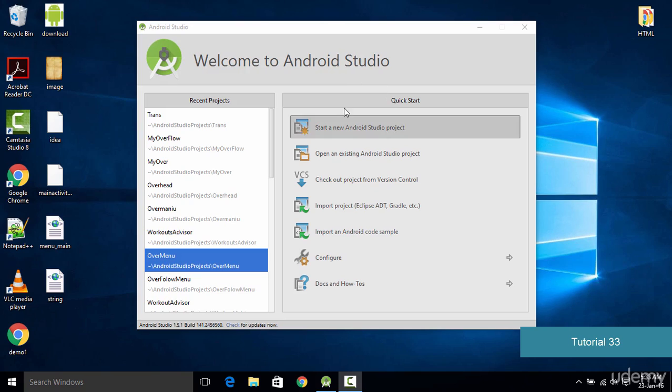Hello and welcome to this tutorial, and in this tutorial we'll be learning how to create an overflow menu for your Android application. An overflow menu is nothing but a menu which pops up when you click the uppermost corner of your screen.